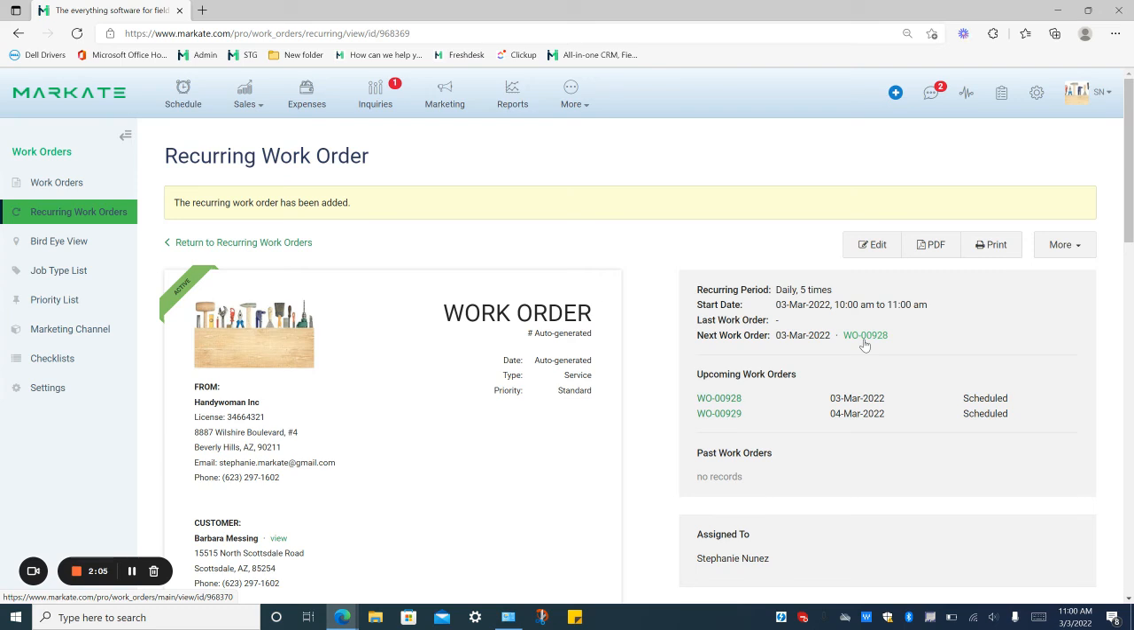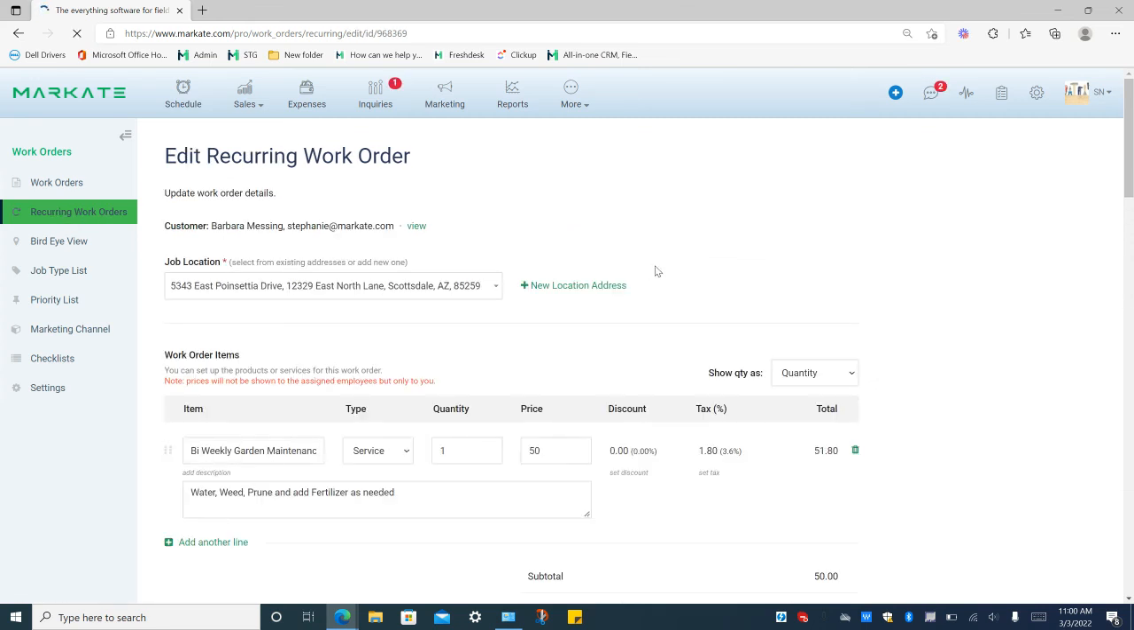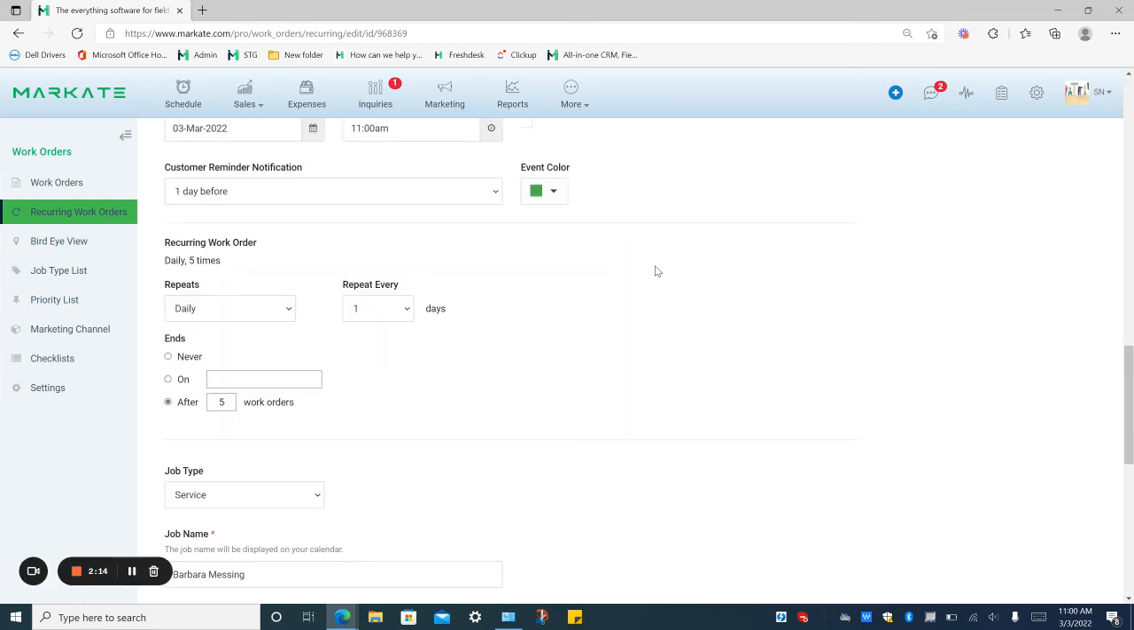If you need to edit any of this information, you're just going into the recurring work order, and then you can go ahead and edit this specific blueprint on how you will move forward.